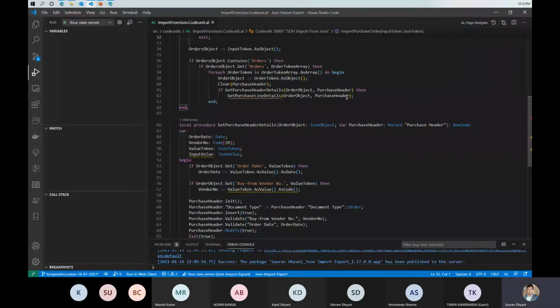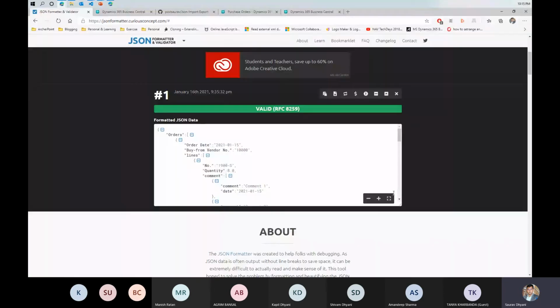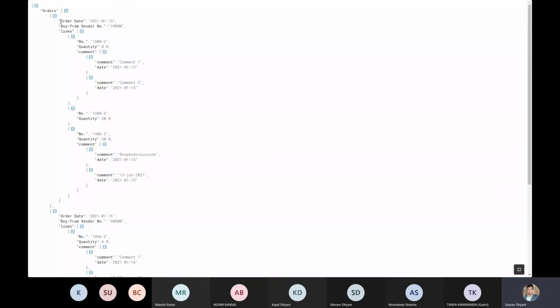Your value token is just a name given, but it's a JSON token to fetch the value that is coming against this. It's a name value combination. The name of this field is order date, and the value of order date is this, right? Okay.